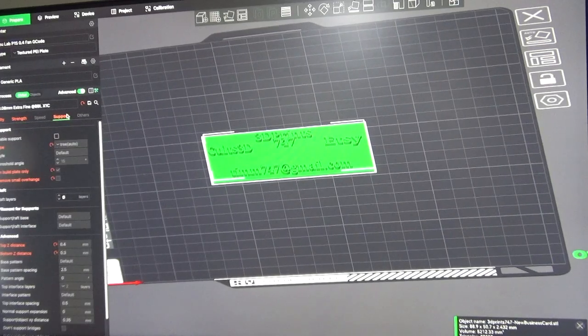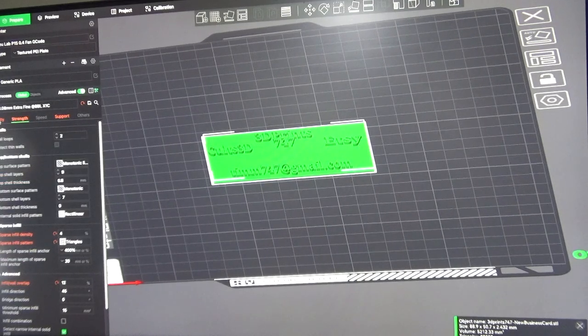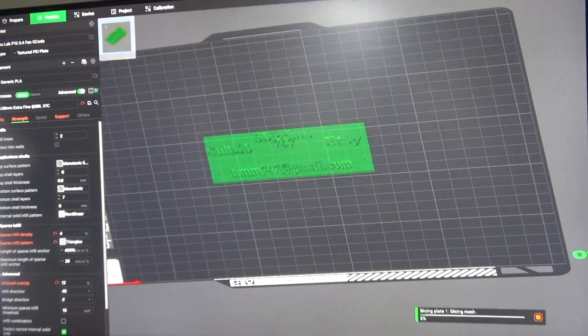Obviously no support since it's flat. And I'm not going to use a brim or a raft or anything like that. We're just going to print it as is. So let me go ahead and slice it. I've got it set up to go to my P1S, generic PLA. So let's slice and take a look.